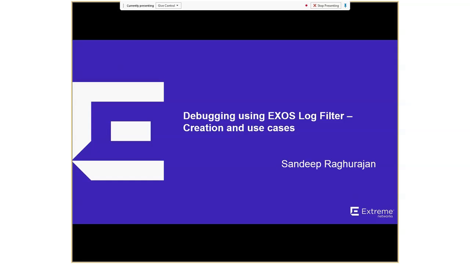So just so that everybody is aware, today we are going to be focusing on debugging using EXOS log filter, and how to create the filters, how we can use the EMS event management system in a switch for troubleshooting purposes, and we'll discuss one use case also.